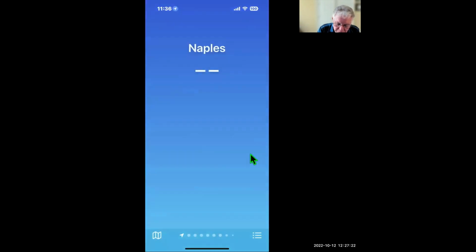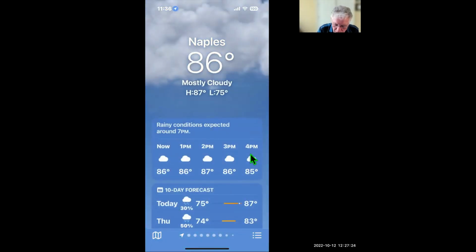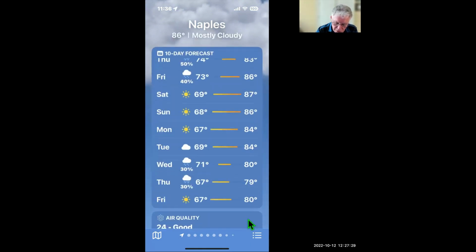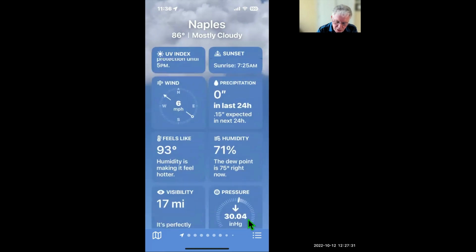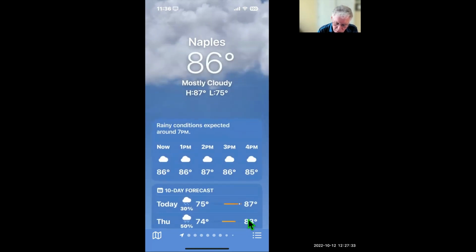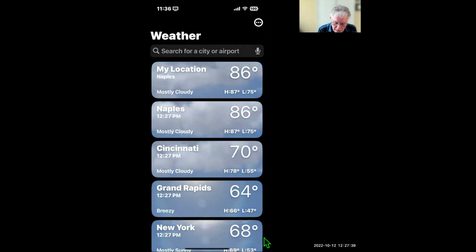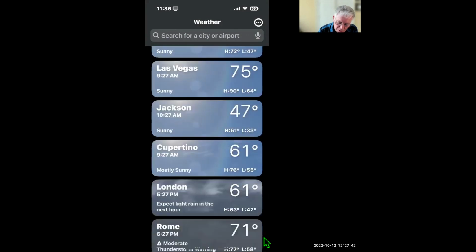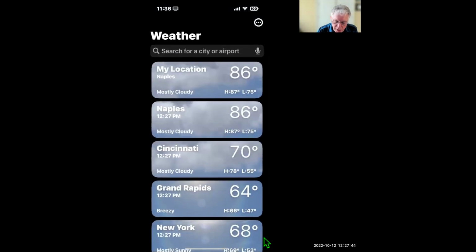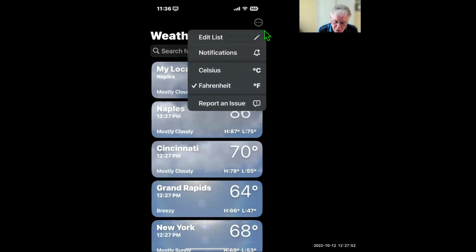So I'm going to tap on it and open it up. And here's Naples. Now, there's other things down here that you can look at. There's all kinds of information. But what I want to do is these 3 lines right at the bottom. You want to tap on those. Okay. And then here are all the locations that I happen to be following, okay?